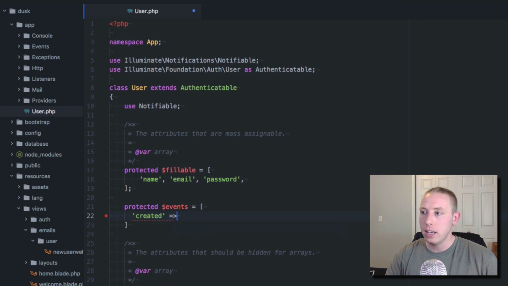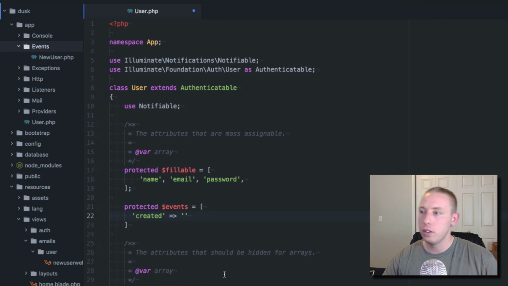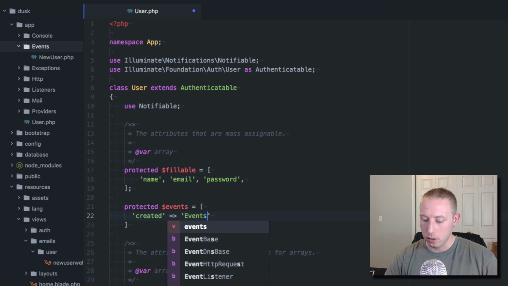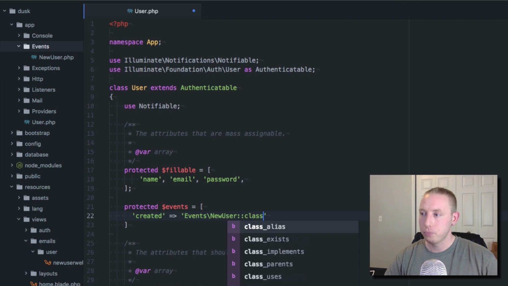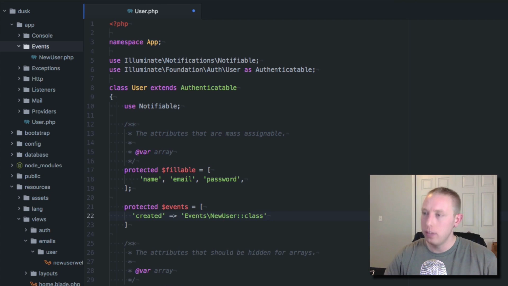And then we're going to link created to our event up to this right here, so the new user event. So what we're going to do, we're in our namespace, the app namespace. So what we need to do is say events, and then new user, and then do the class. Oh, and we don't need this in a string. Okay, so just like that. So created links to the events new user class, and of course you could do more.